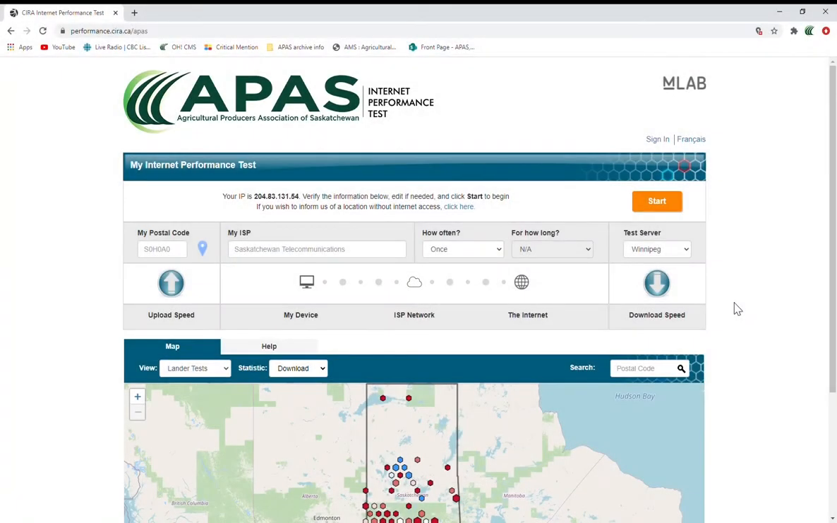Welcome to the APAS Internet Performance Test. This is an easy test to take. It just takes a minute and it is going to give you a snapshot of how fast your internet speed is. Now, there are three ways that you can use this test, and I'm going to give you a quick tutorial on how to use it.